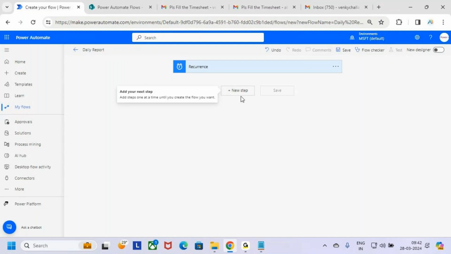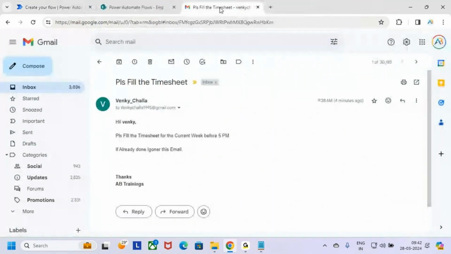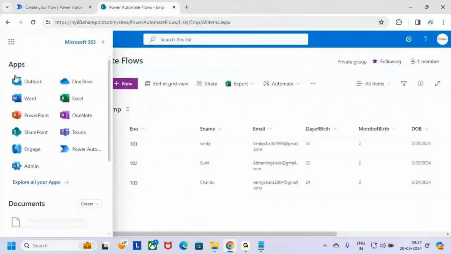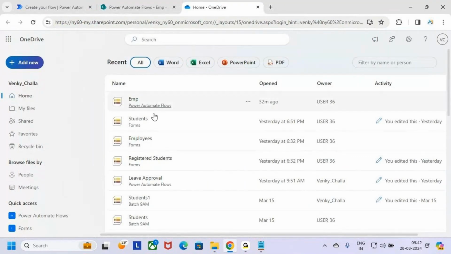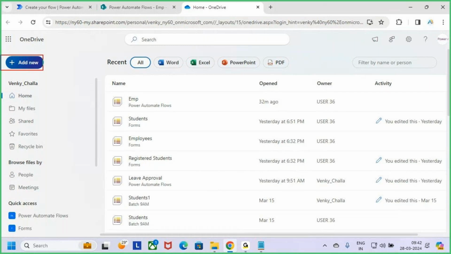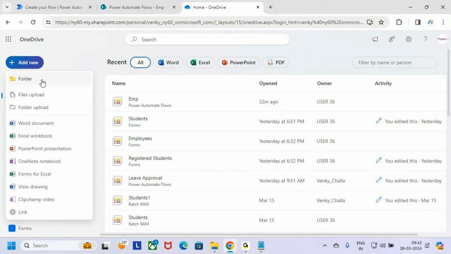So I want to get one report. I want to create a report in my OneDrive, guys. So let me open the OneDrive. In the OneDrive, I'm going to generate one report. So let me go to add new. I want to create one folder here.